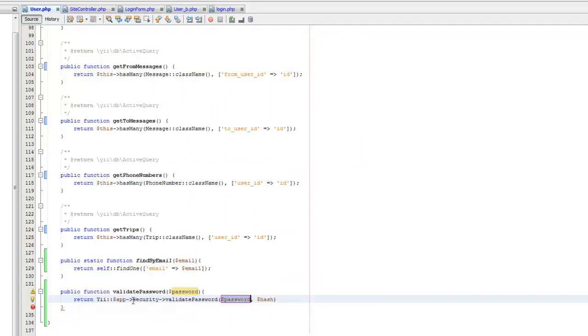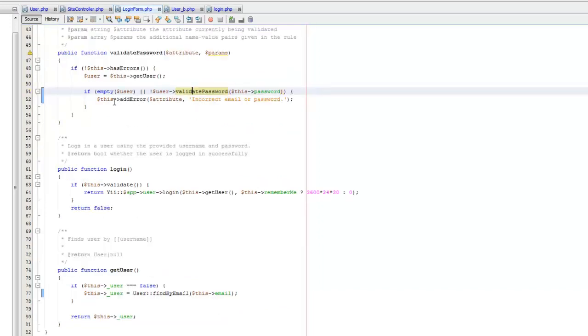So this security in our Yii framework can also validate passwords. As you remember, we hash password also using the security. So here we give the plain, and here we give the hash, what we hashed before. So in our case, it's this password, the password from this model, and it will validate for us. So now we have here, if the user does not exist, or if password is incorrect of existing user, then we have this error message.